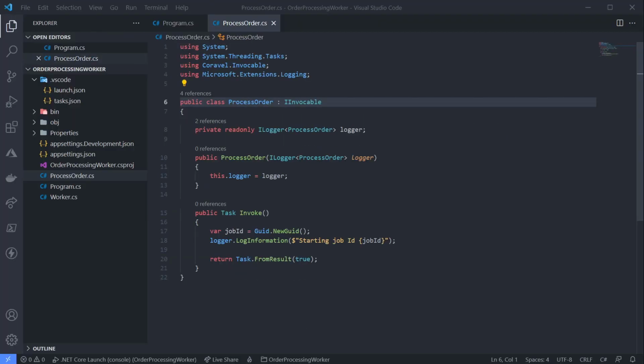Now what happens if our process order job takes longer than the 2 seconds between our scheduled times? Well, by default, Coravel will always invoke our job when the scheduled time is hit. This means that if one of our process order jobs is still running and another one is started, you can have potentially 2 process order jobs overlapping.